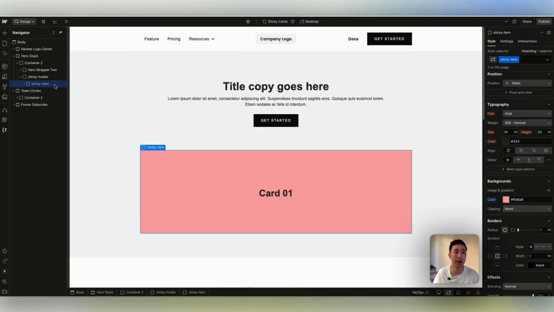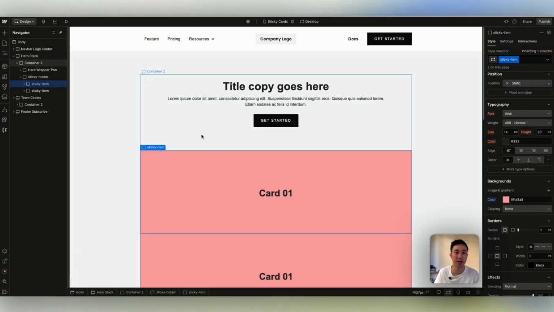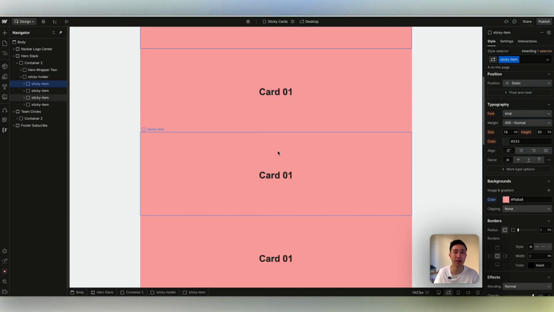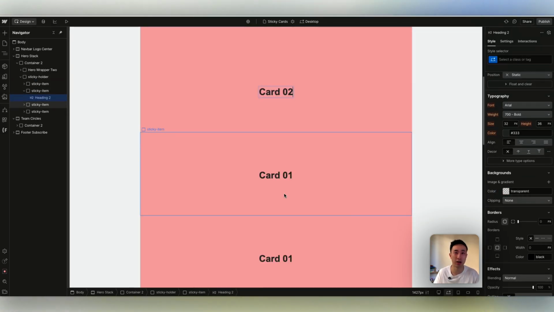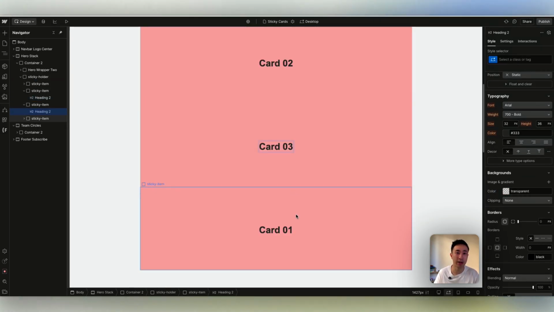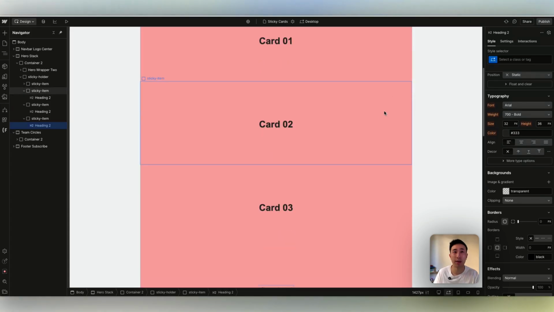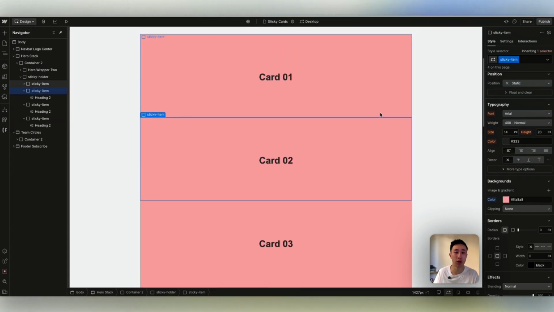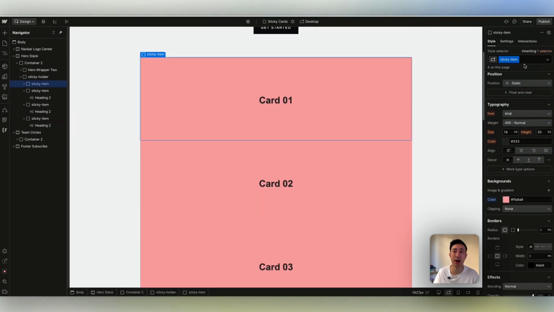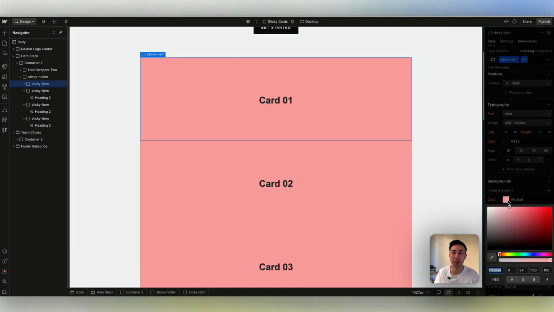So right now with this sticky item, I'm going to go ahead and just duplicate it a couple of times. Let's say, for example, 4 times, and I'm going to go ahead and just rename this to card 2, card 3, and card 4. And what I'm going to do is I'm going to put a combo class in each one of these. So in this first one right here, sticky item, I'll just give it a combo class of 01, and I'll just spice it up. You know, for example, I'll just make this a bit redder.